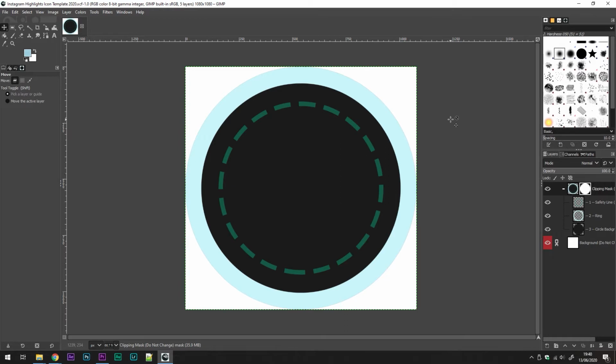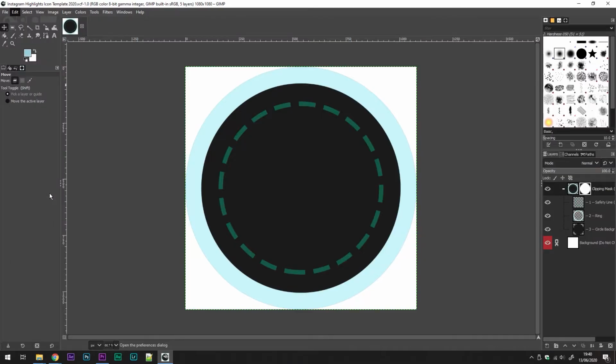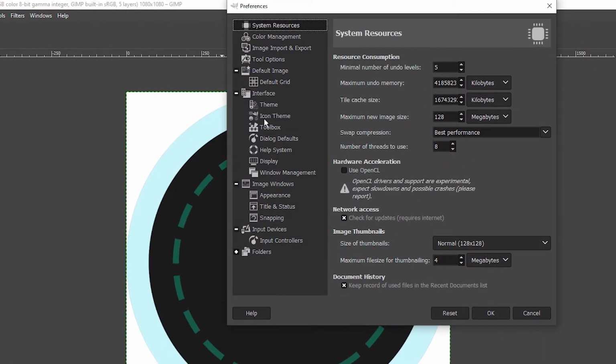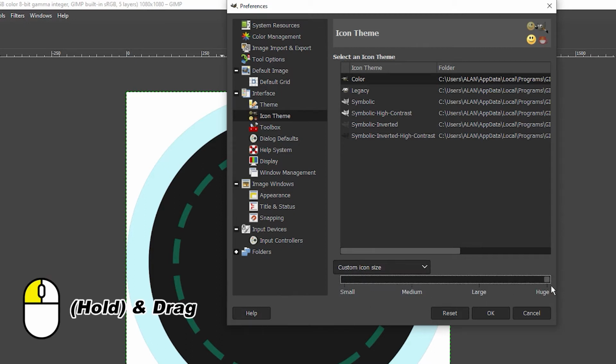Before we begin, let's do a quick setup so it's easier for you to follow this tutorial at home. Make sure your screen is maximized. Now click on Edit, Preferences. On the left side, you will see Icon Theme. Click on Color. There's a drop-down menu just below it. Click on it. Click Custom Icon Size. Hold and drag until you reach Huge.